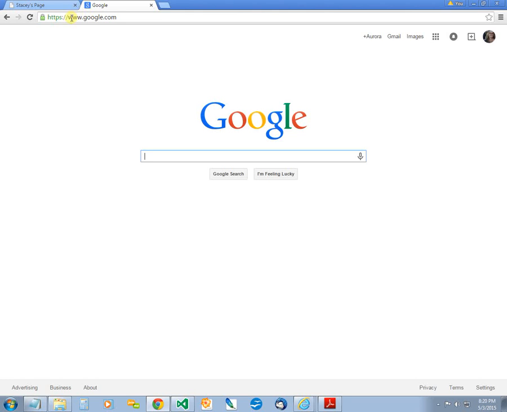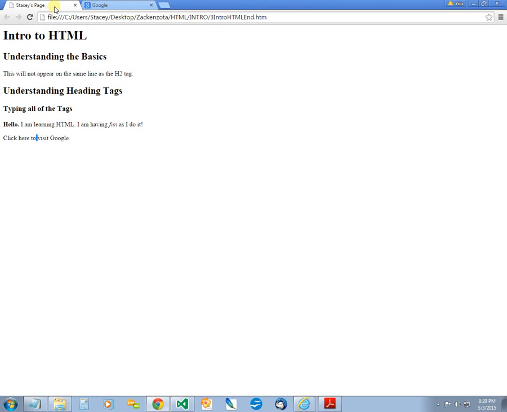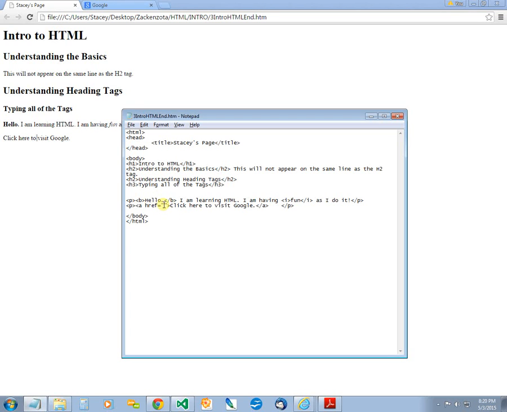But I really need to get this whole, what we call fully qualified domain name, or the whole URL, which is a uniform resource locator, or simply the web address. So I want to copy that and go back to my code and place that right in between the apostrophes here. So the proper format for this is an anchor tag.